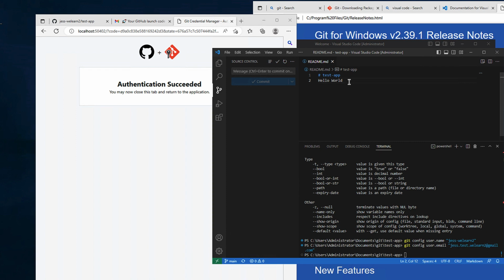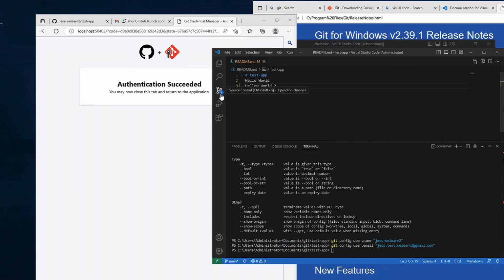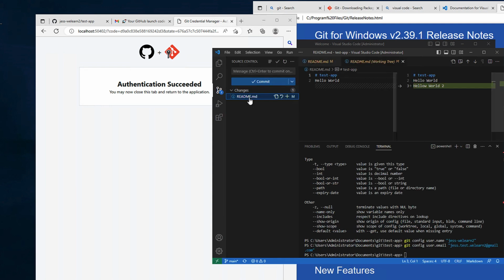We can add another change. Hello world 2. Hit save. You will see again a bubble. You can add that change. You can click on it also to view the changes you have just made. To stage the change, click on the little plus sign that says staged change. The change has been staged.